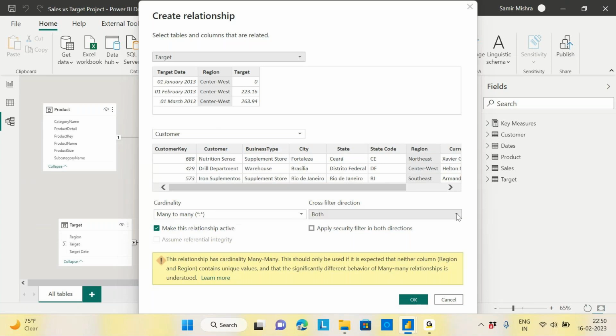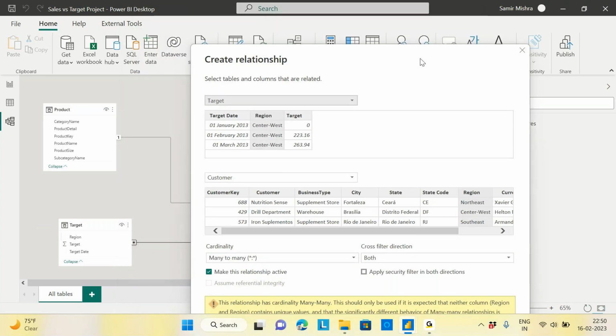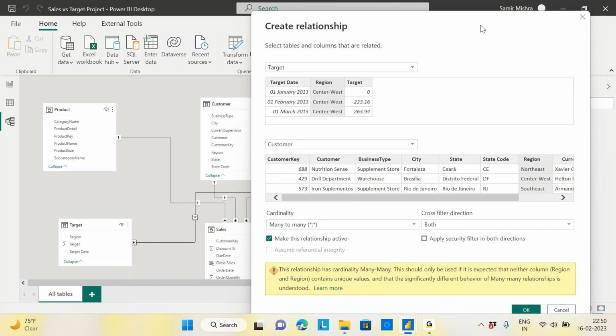And change the cross filter direction. Cross filter direction means what? Always, as I showed you in the genre also, the genre is filtering film. The studio is filtering film. In this case, customer is filtering sales. Sales is not filtering customer, right?